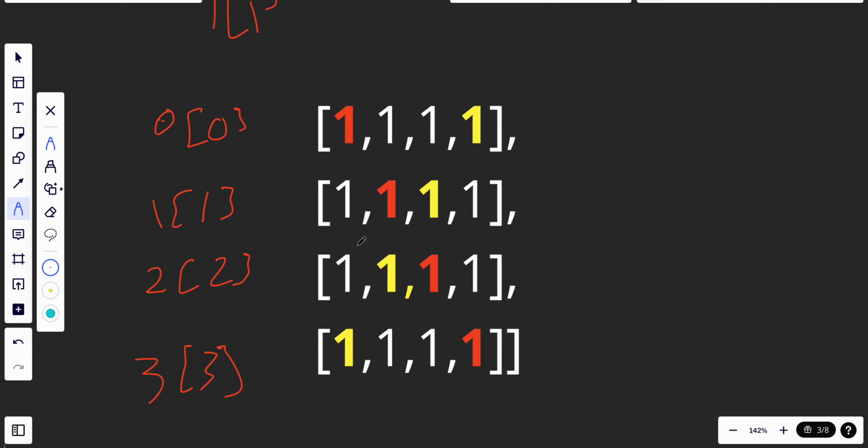The question is how we can get the secondary diagonal. So let's try to get something here. It will be 0 and 3, 1 and 2, and 2 and 1, and 3 and 0.